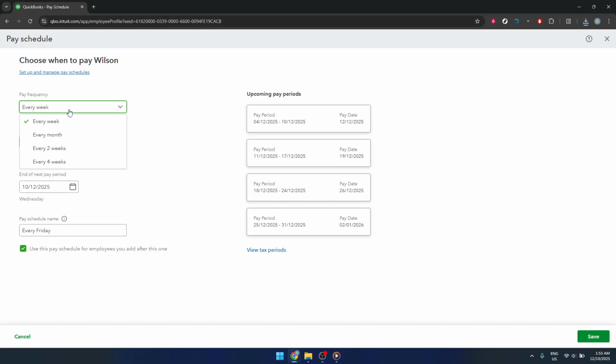Choose the pay frequency that matches how often you want to pay this employee, such as weekly, bi-weekly, or monthly. Then set the next payday, which is the actual date you'll be running payroll for that schedule. After that, define the end of the next pay period. This is the last day of the work period that paycheck will cover. Taking a moment to double-check these dates helps keep your payroll accurate.